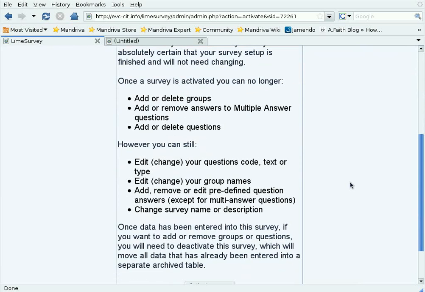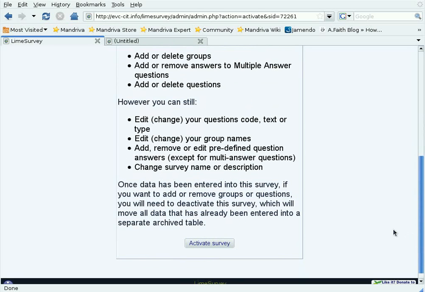However, if the question itself has the wrong code, or the text is wrong, or the type of question is wrong, you can change that. You can change the names of your question groups, and you can change the survey name and description. And once the data has been entered, if you want to add or remove groups or questions, you have to deactivate the survey, and that will move all the data into a separate archive table, which is not easy for you to get to. But at this point, let's activate the survey.